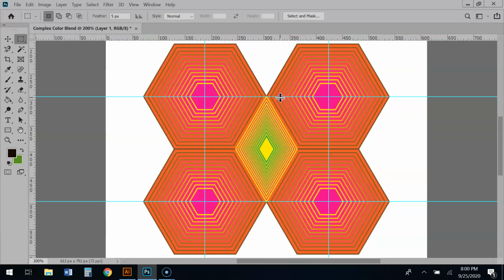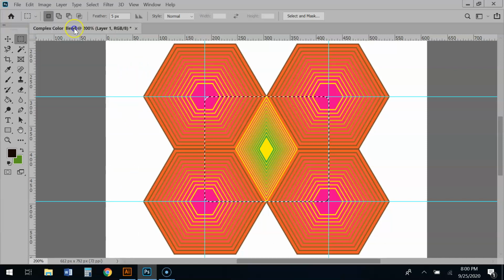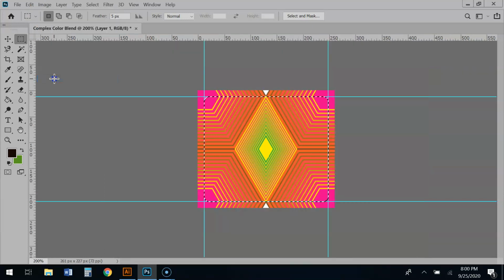I'm going to use the rectangular marquee tool. And you can just blow this up if you want. And you can just position your crosshairs just like that. And then you can go up to Edit and you can crop it. Let's see. I got to remember where the crop tool is. I think it's under Image Crop. There it is. It's under Image Crop. So then you crop away everything.